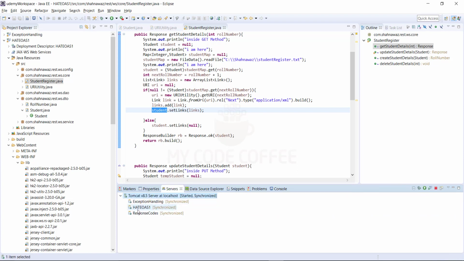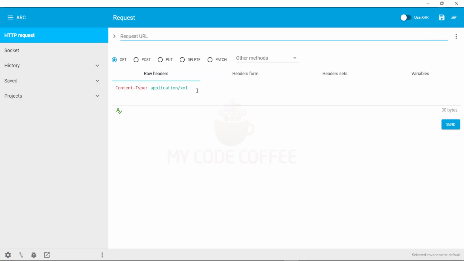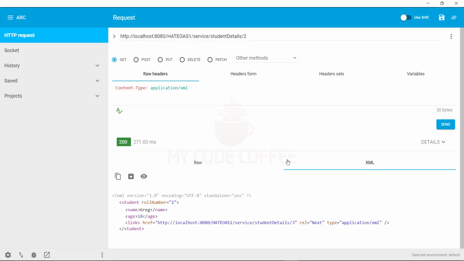So we have deployed this project HATEOAS 1. I will call the service. Let's say I'm giving the roll number as 2. You see that I got a response, and I also got a link for the details of roll number 3. If I use this link and send it again, you see that I got a response, and I also get a link for next roll number, which is roll number 4.